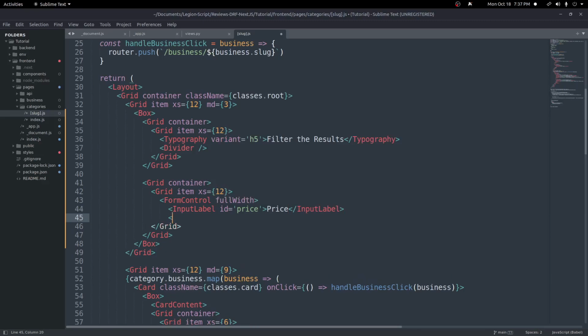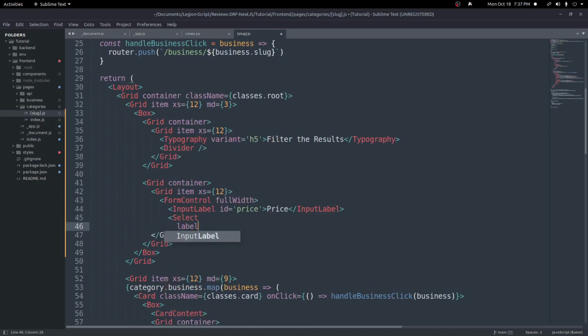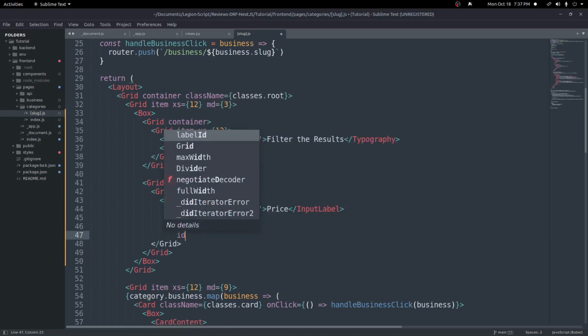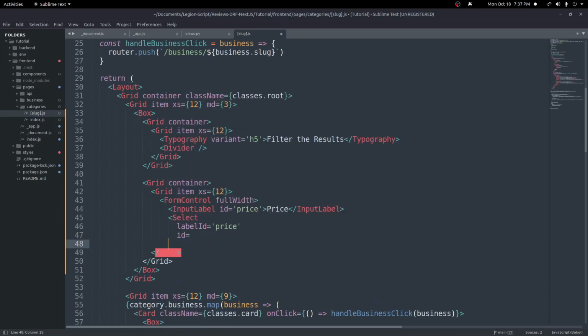Below that, we'll go ahead and create a select component. And here, this will be label ID equaling price. Give an ID equaling to price. Oops.